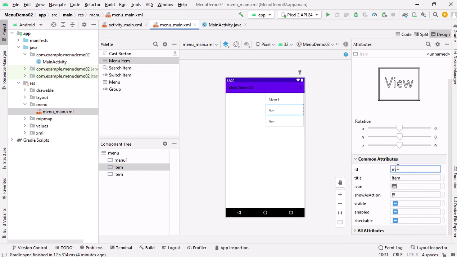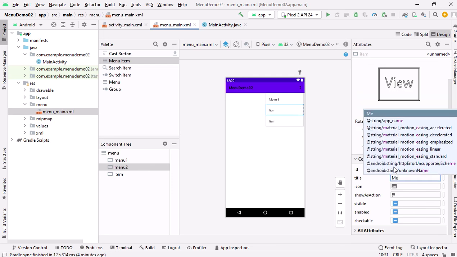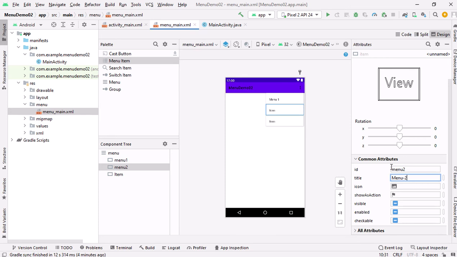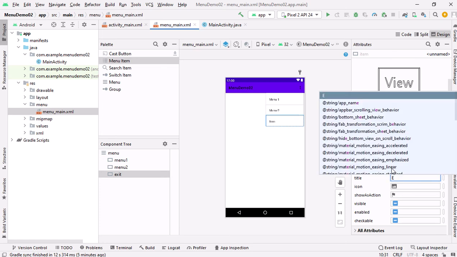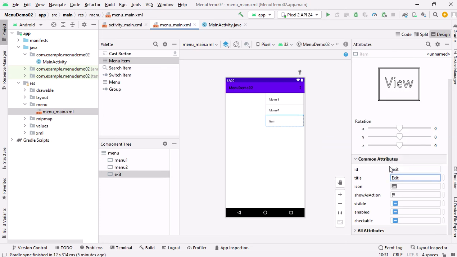Same here also, I'm going to do menu2, and then in the title menu-2. See, in the ID no hyphen. Then for the last one I am going to write exit, and the next one is the title. The title can contain capital and small letters, numbers and special characters, everything. Now you can see menu 1, menu 2. Here also in the component tree you can see the difference. So now the menu designing is over. You can close this one.